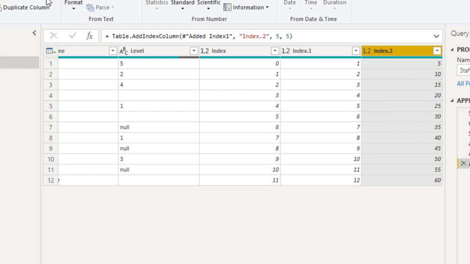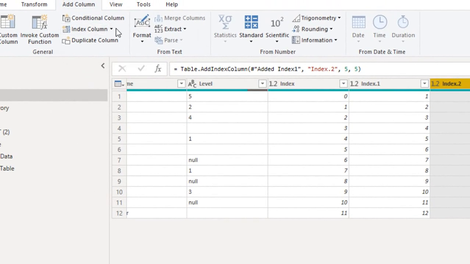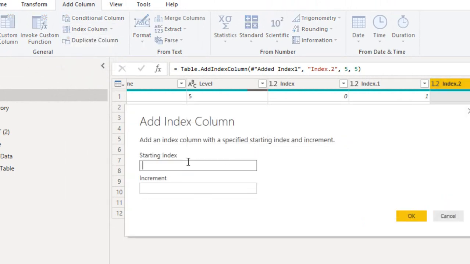Let's add one more column with decimals. I'm clicking again on Index Column, Custom. I want to start from 1 and the increment to be 0.1. It gives this error: the input value must be an integer. So you can't use decimal values in the increment. Okay, I'm using 1. Also for the starting index, the input must be an integer, so you can't use decimals there either.